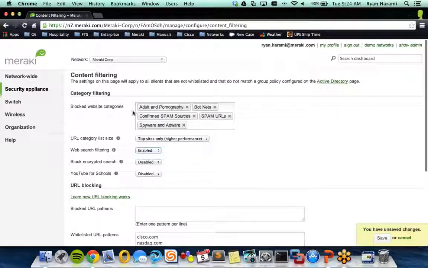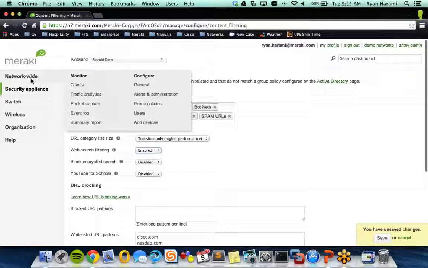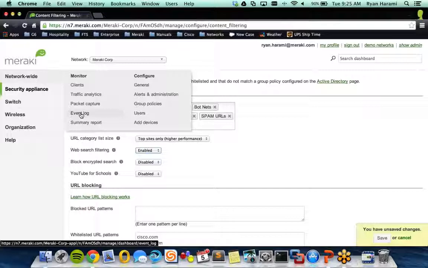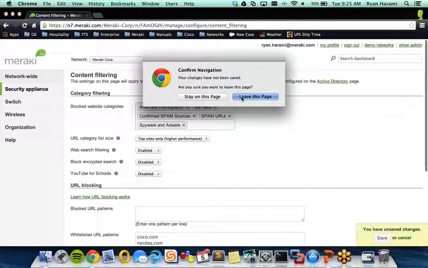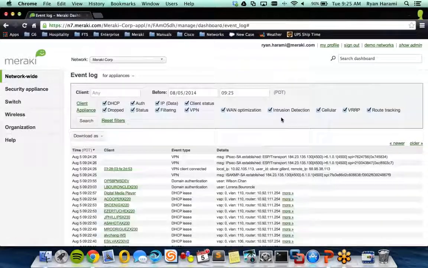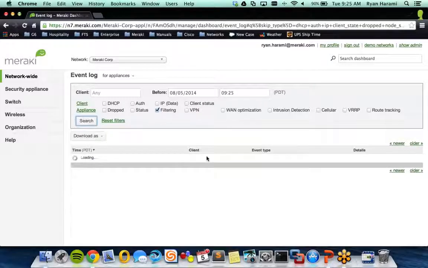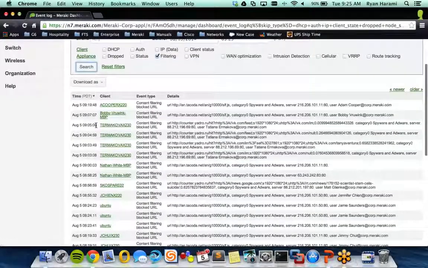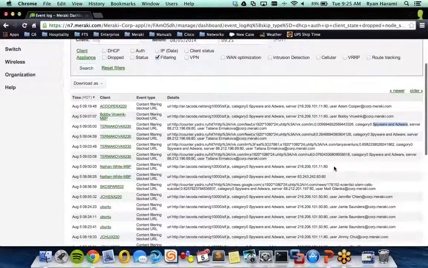One of the cool things is that if you ever wanted to see whether people are navigating to websites that are actually being content filtered, you can see that information here in the event log. There's going to be a ton of information here, but if we filter this out, we can just take a look at the filtering category. We can see not only the user that was requesting it, but also the URL that they were trying to fetch and which category that block came from.